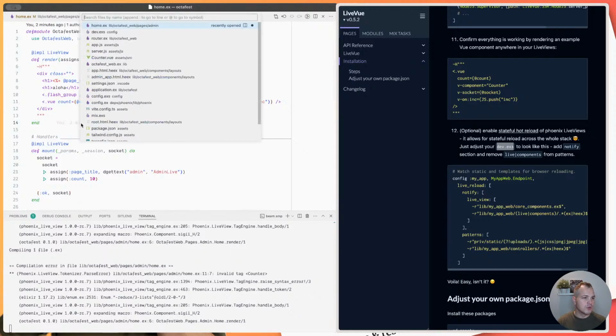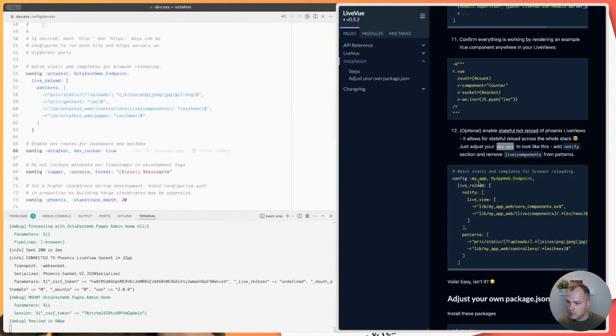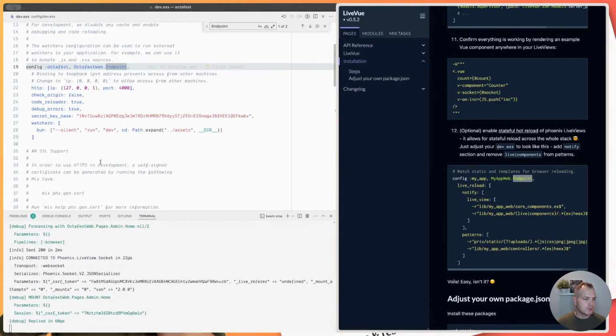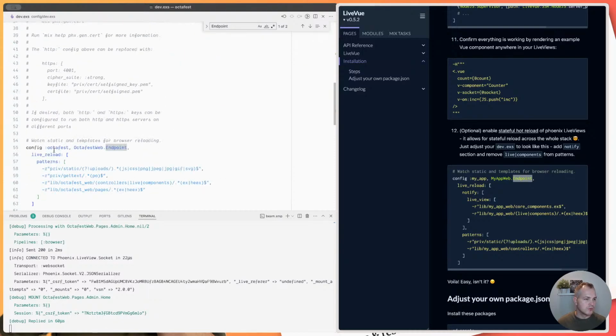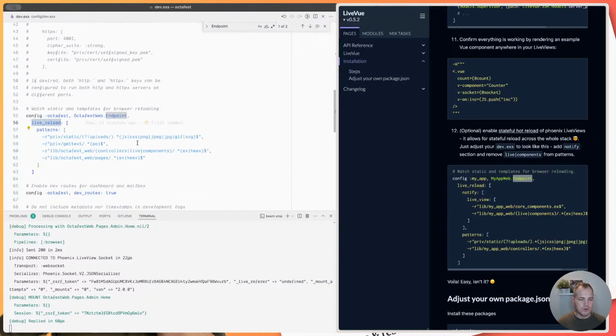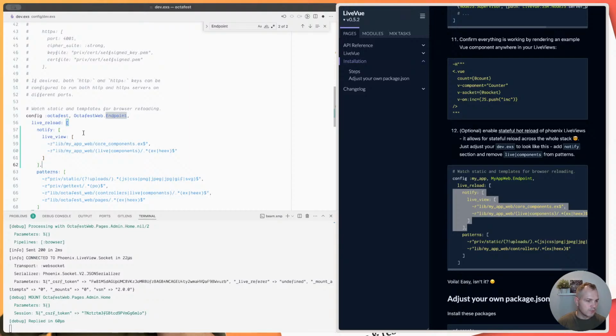We can do dev exs. Okay, we can go to endpoint. I think it's endpoint live reload. Live reload. Okay, so we do notify. We add the notify. Notify. Components. Just Octafest. Live components. Okay.